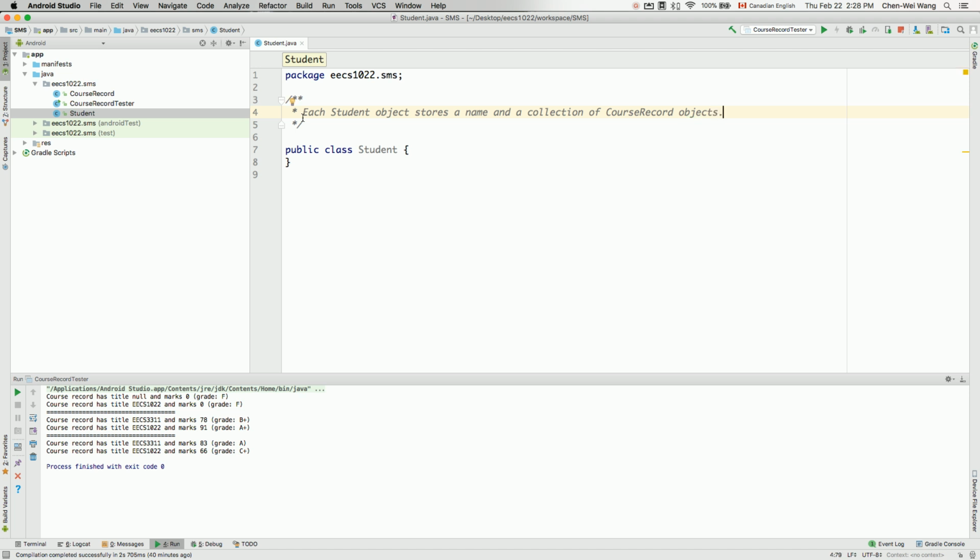Actually, this saying over here is not very exactly accurate. Remember we said before, each reference variable only stores the address of some objects. So the more precise way of saying this should be, a collection of addresses of course record objects. Okay, so just make sure. But we'll draw a diagram in this tutorial video to show you, in a moment. Okay, let's declare these two attributes over here.